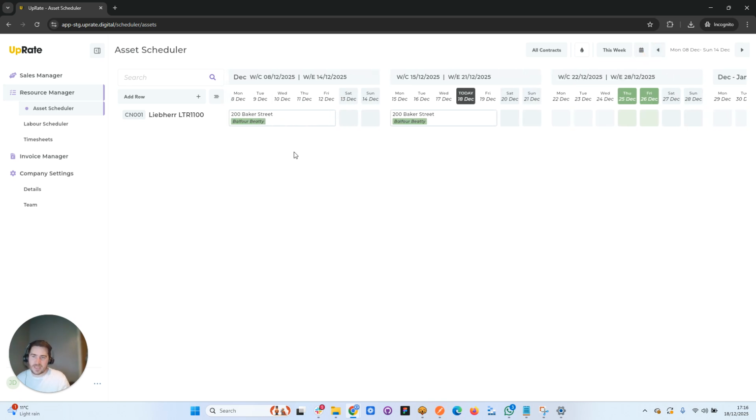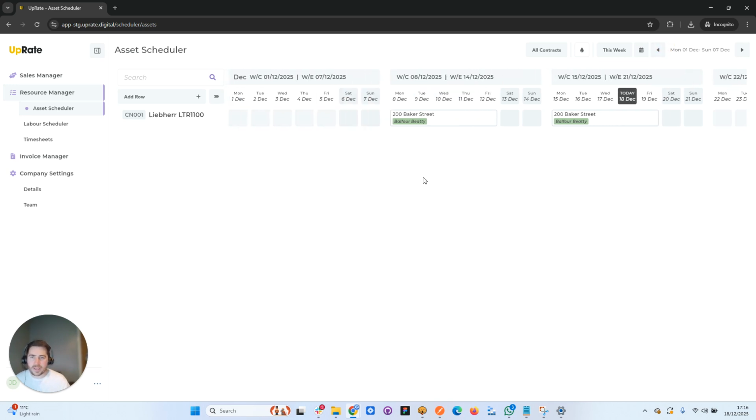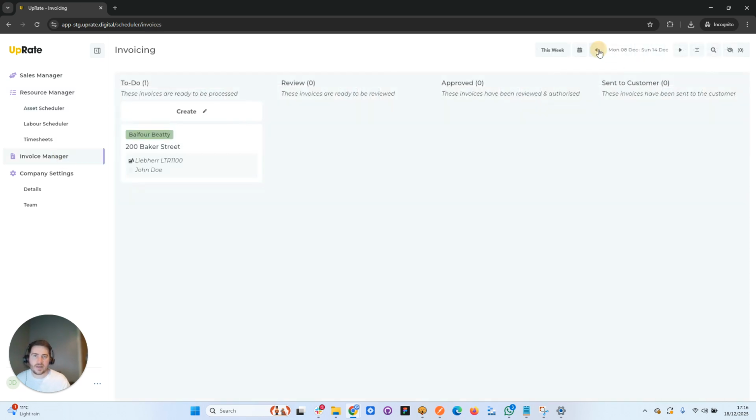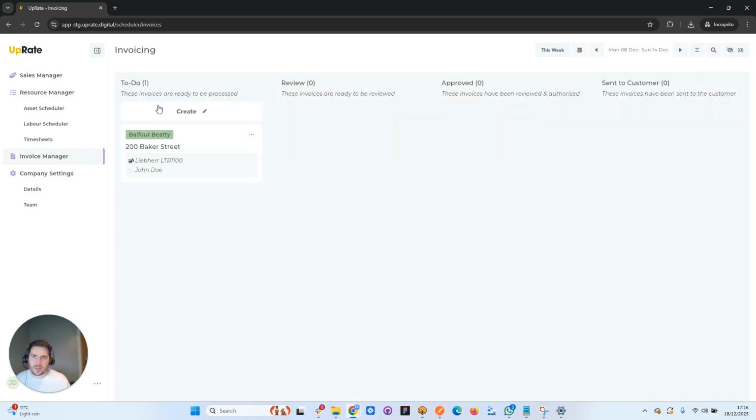If the customer cancels this job last minute, and I still want to invoice for it with a cancellation fee, but I obviously don't want it booked into the scheduler because the job's not going ahead anymore, what I can do is add a charge, a timesheet or a comment to any of these invoices that have been created. I can then cancel the job on the scheduler, and the invoice in the to-do list will just stay there so that it's a reminder that you need to bill for this.